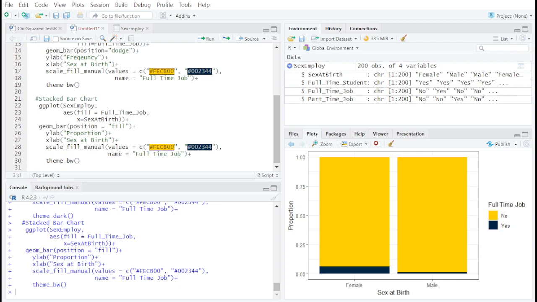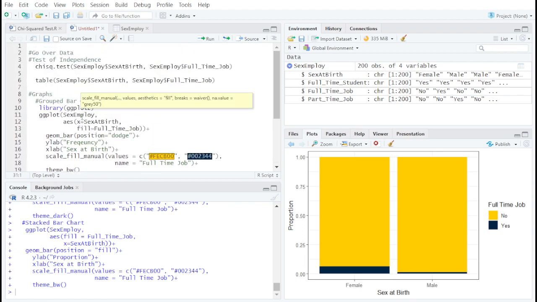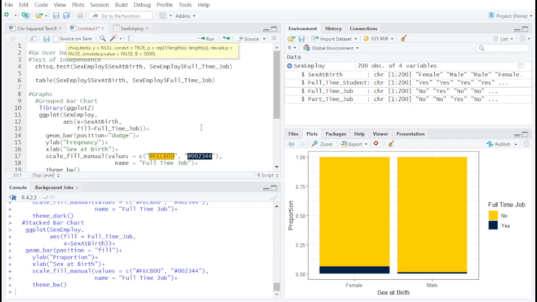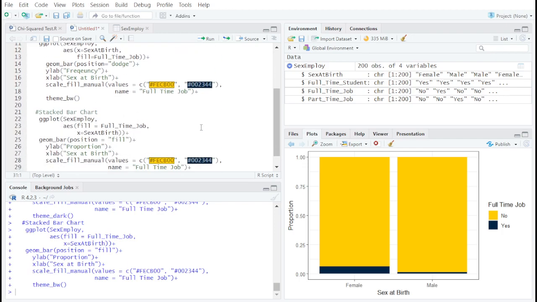All right, I hope this helps. We've covered how to conduct a chi-square test of independence, pull the frequency data, and two types of data visualizations that you can choose between depending on the story you want to tell about your data.